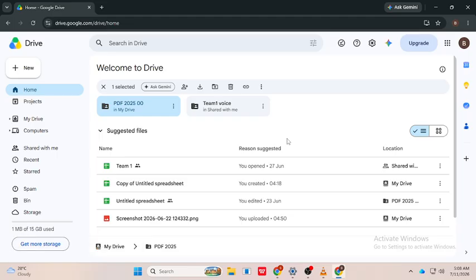Finally, check the file list to confirm the updated name appears correctly. If needed, you can rename the file again at any time using the same steps. And that's how to rename files in Google Drive. Using meaningful file names helps keep your drive organized and makes it easier to locate documents whenever you need them.